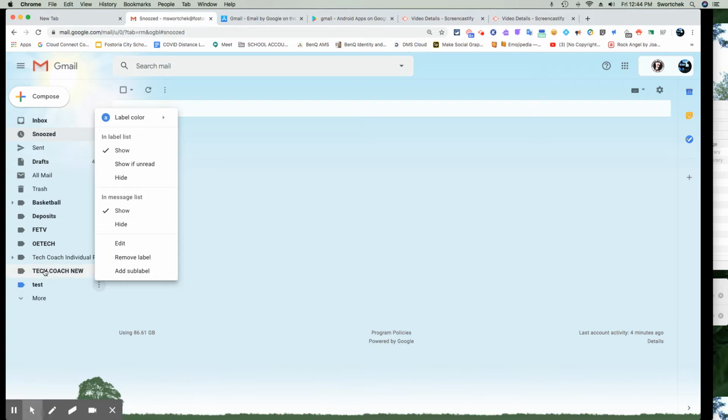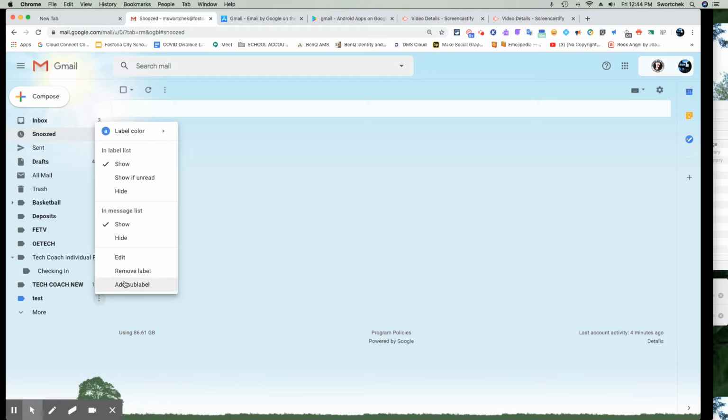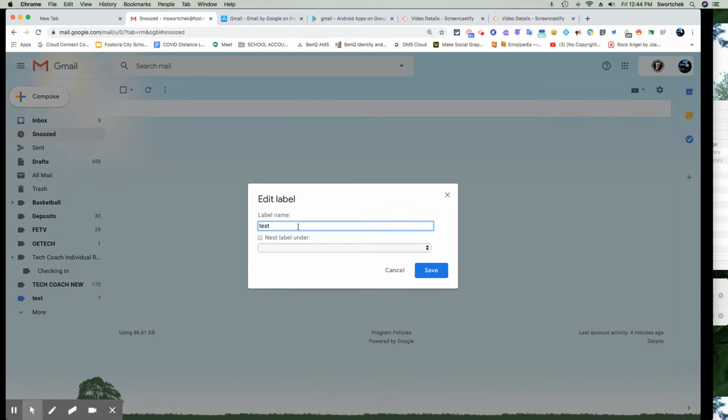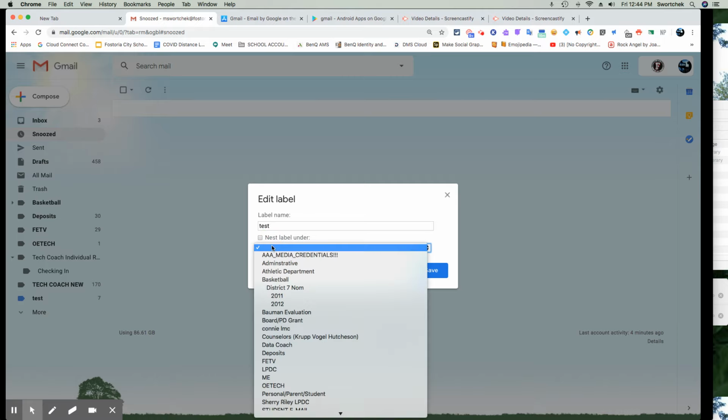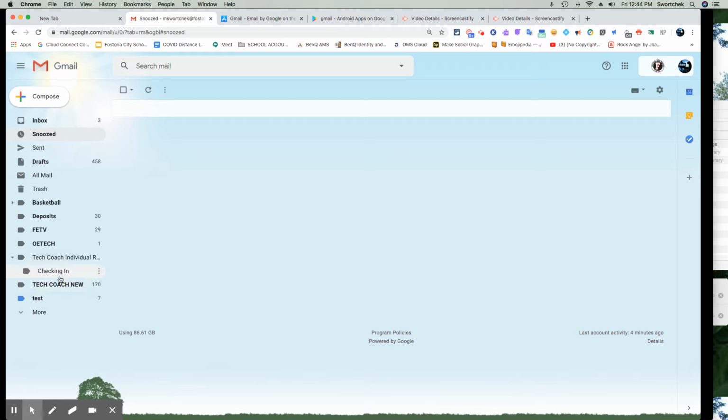A nested label basically looks like this. So I have a label for tech coaching individual, and then inside of that folder, I have a checking in folder. So that's how to make a sub-label. When you go to edit, essentially you can edit the name of the label. You could nest it if you want. Nesting it again means that it would sit underneath in a sub-label category. So that is labels. If you have any questions on labels, please let me know.